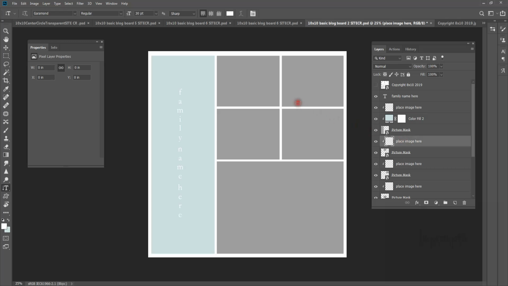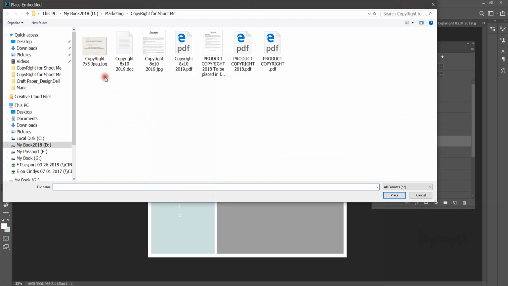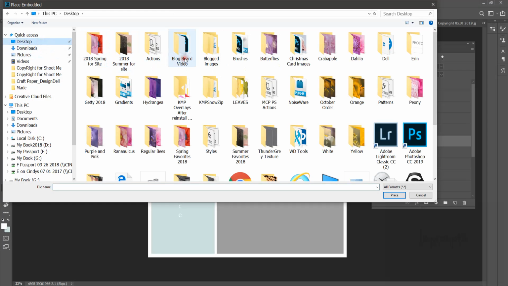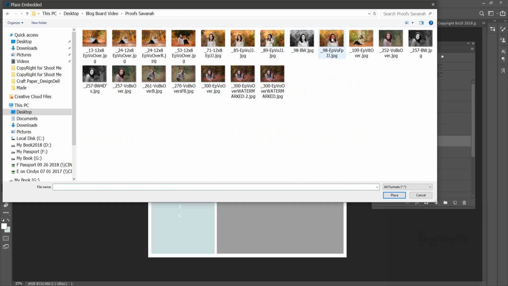To use these, I've tried to make them as simplistic as possible. The next image is going to end up going right here because that's where that layer is. So to use this, you're just going to go to File, Place Embedded. Let's go to the right files here. Let's go with this one.